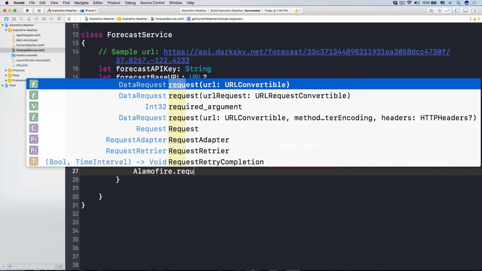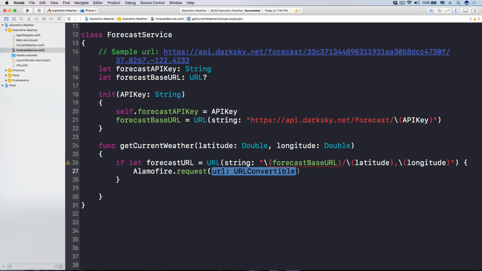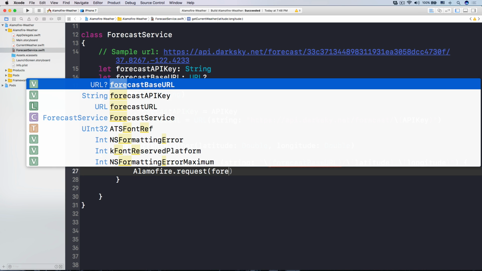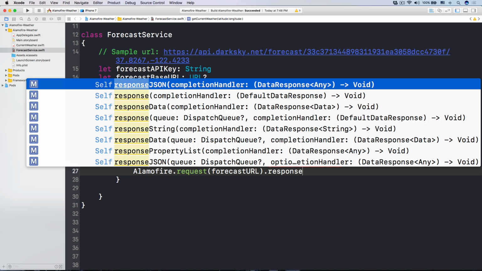Alamofire dot request like this. It says data request with a URL. So URL, yeah, we do got that URL. So forecast URL like that, right? And then I want to call immediately that we want to have the response JSON, which is another method from the request from URL from Alamofire. It says response JSON. Remember JSON? It stands for JavaScript Object Notation. And then it says completion handler like this.